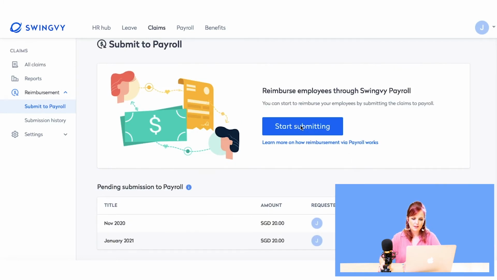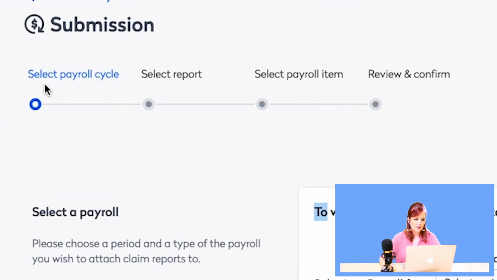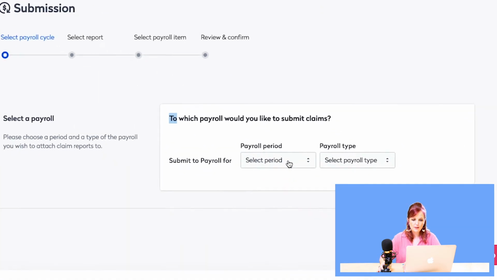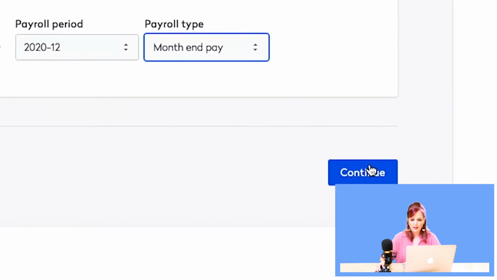Okay, let's click on Start Submitting. Here we have 4 different steps. We start with Select Payroll Cycle, which means we select the payroll period and payroll type, and click Continue.